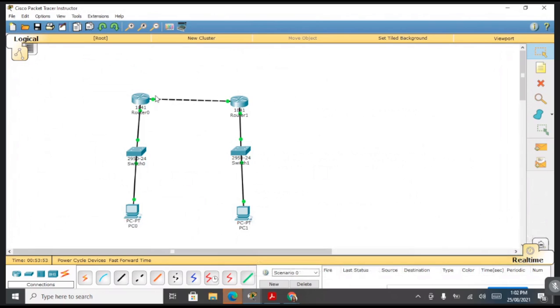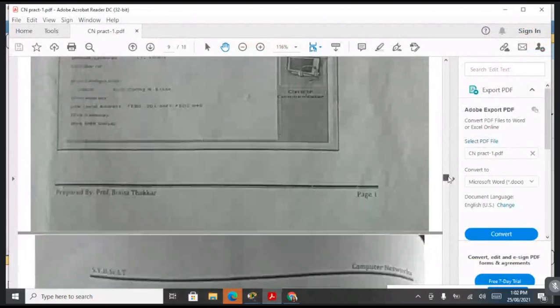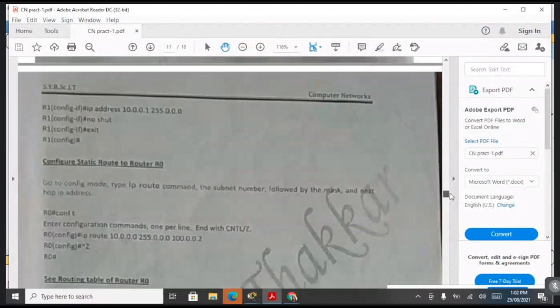the next step is you have to configure the static route on router 0 as well as on router 1. So next, we'll configure the static route on router 0. And this is completed.